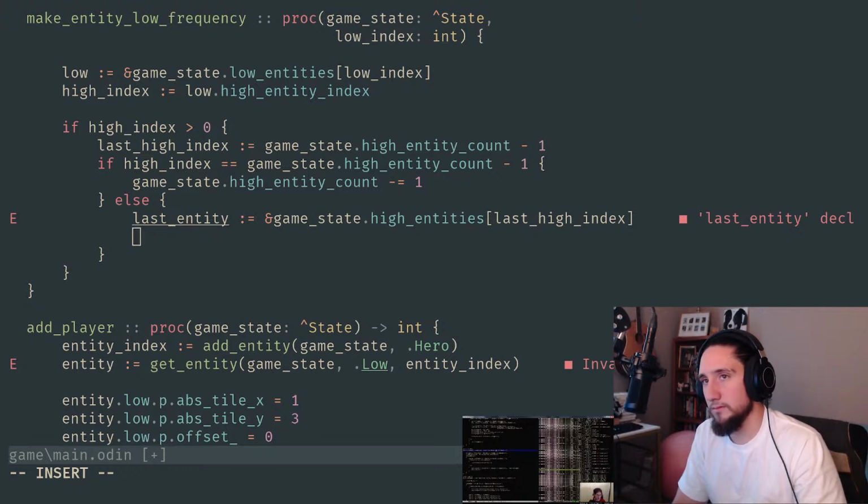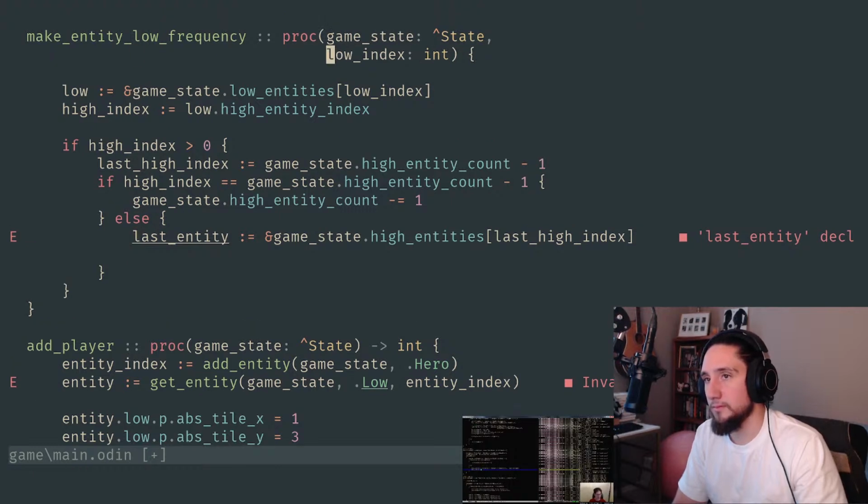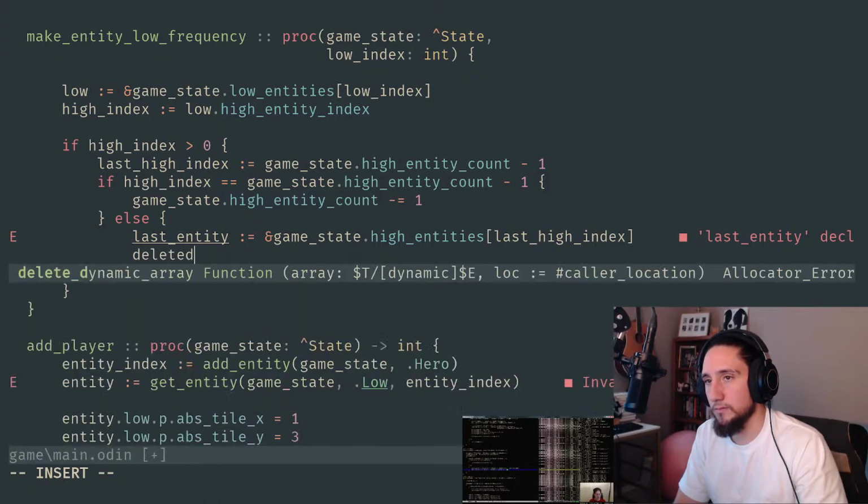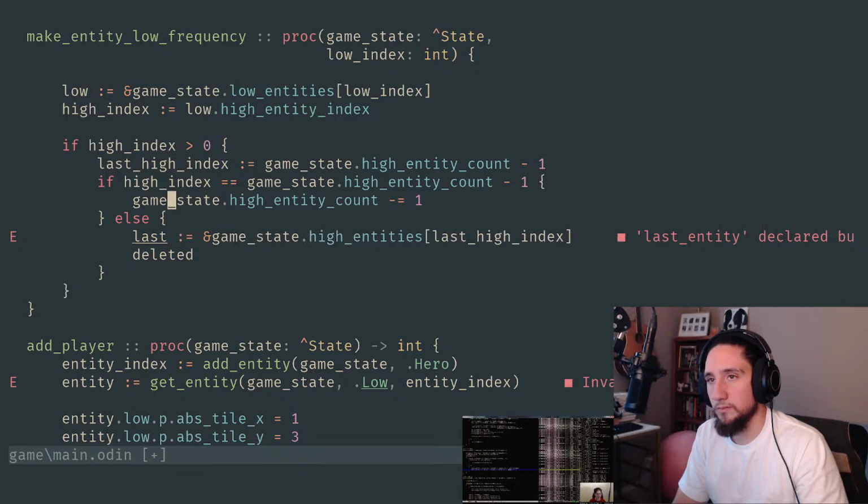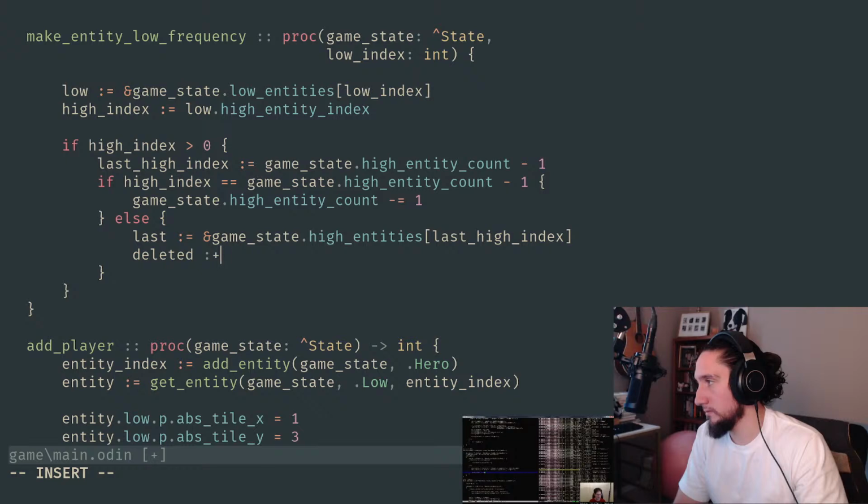So it's a little tough to say which way we should be doing this, whether we should pass the high index here or not. But either way, we'll think about that in a second. This is our deleted entity, right? And our deleted entity is at the high entity's high index, right? So what I'm going to do is say that the deleted entity now equals whatever that last entity is, right?